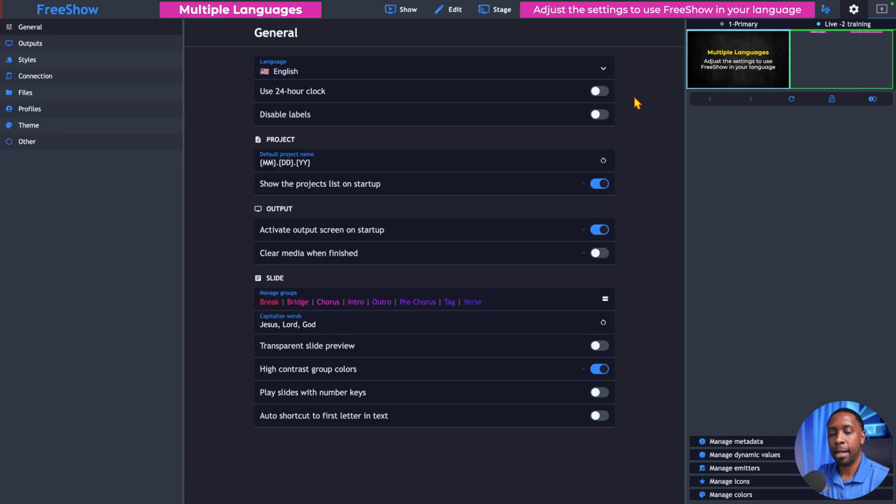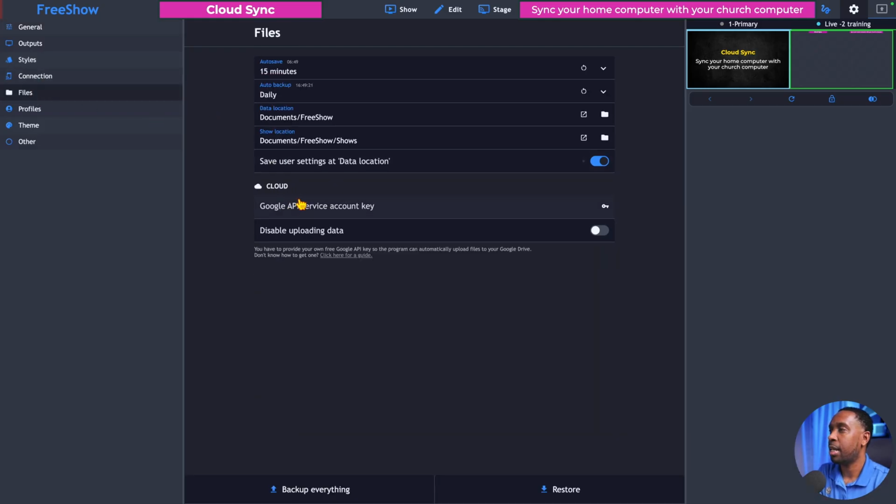All right. Another option that we have in FreeShow involves Cloud Sync. Cloud Sync is really cool because if I go over to my files, it allows me to do a Google API service account and create that. When I do, it walks me through the steps I would need to take. If you go to the website under the docs, you'll be able to follow along and set up a Google API that you can use both at home and on your church computer, and they will become synced up with the features and the assets of FreeShow. So you don't have to worry about missing that content.